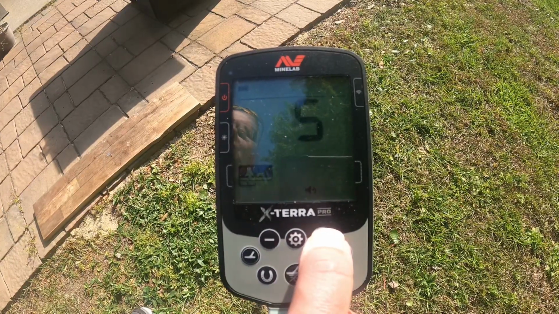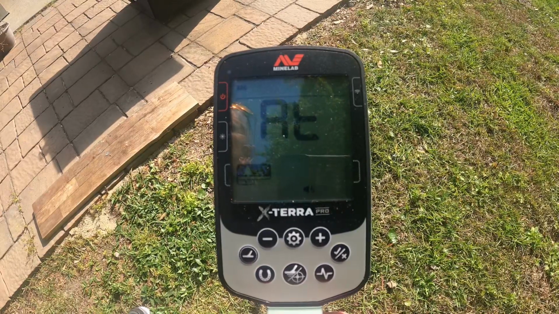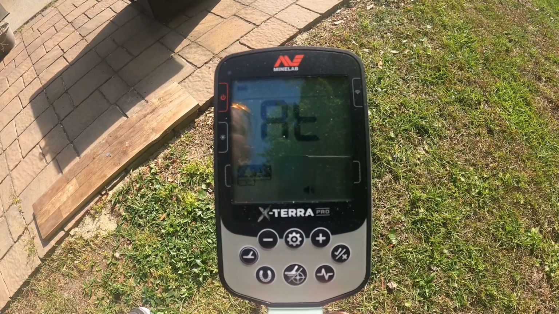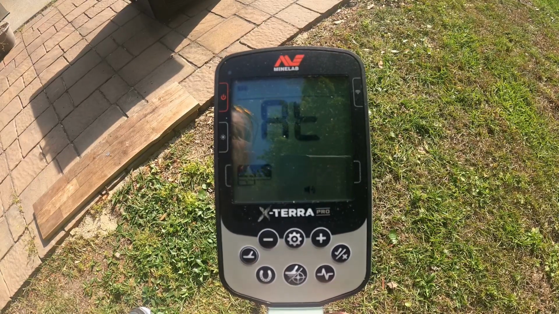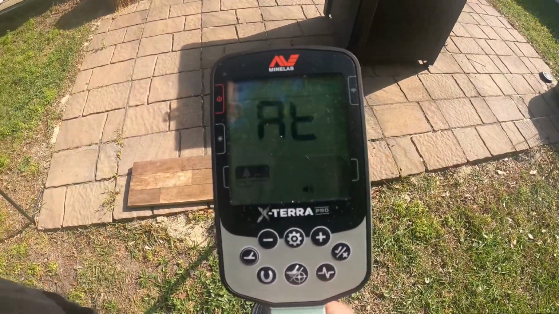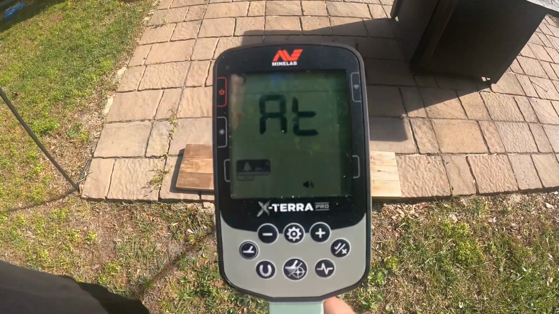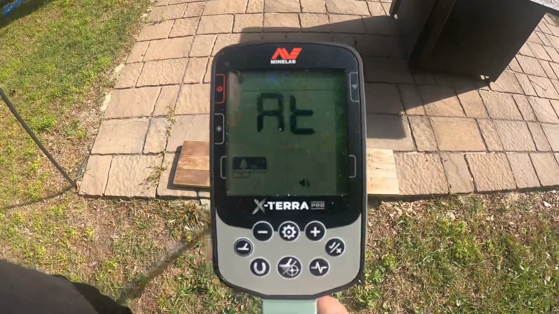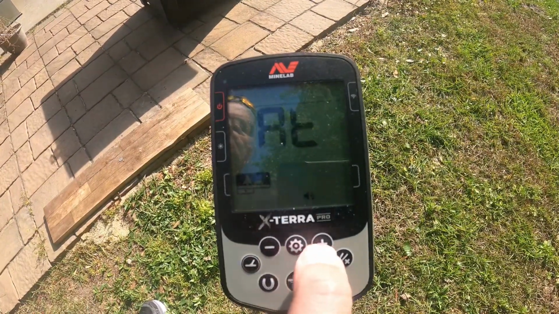Let's move up to all tones. Now with all tones, you really spread it out completely, and you're going to hear that the dime is going to sound a much higher pitch than what it sounded before. So let's listen to it now in all tones. Y'all can hear it's got a much higher pitch to it.